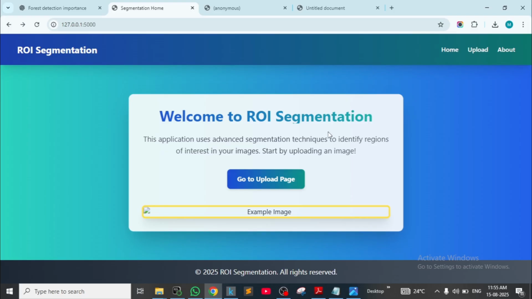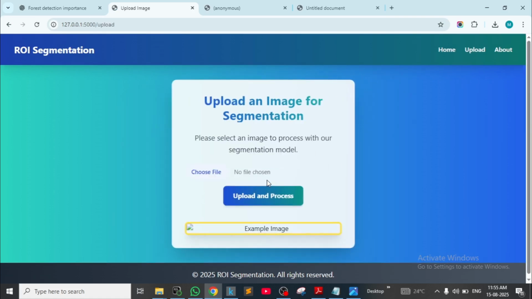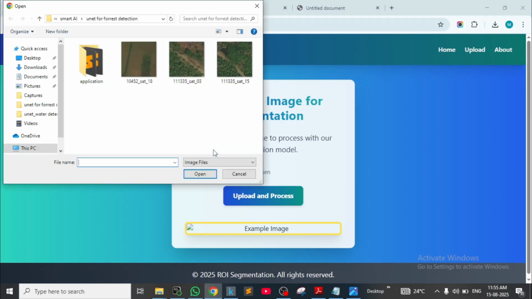Welcome to ROI segmentation. This application uses advanced segmentation techniques to identify regions of interest in your images. Start by uploading an image. Click on it, go to the upload page. It will open the next page. Inside this, you will see "Upload an image for segmentation. Please select an image to process with our segmentation model." Choose the file. By choosing the file, it will choose an image, then it will detect and give a resultant as an output.